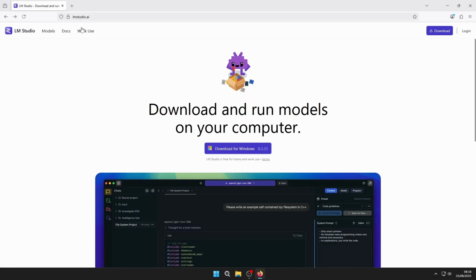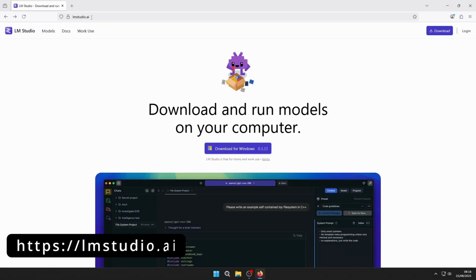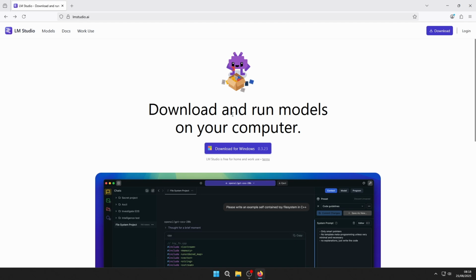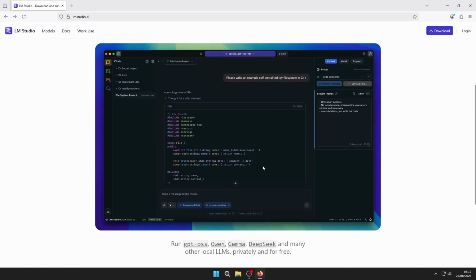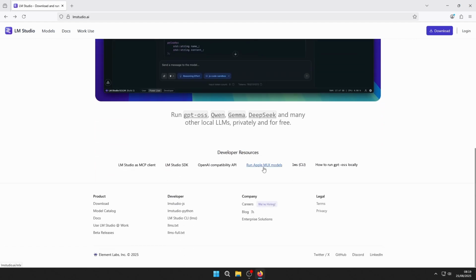Open LM Studio's website, which is located at lmstudio.ai. You can't miss the main description of the product. Download and run models on your computer. Let me check if there's more on this page. Not really, just developer resources and then some links.